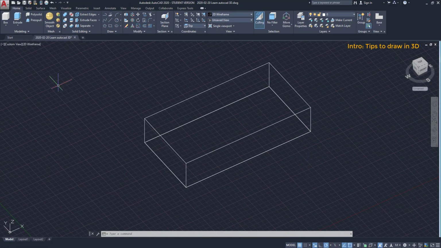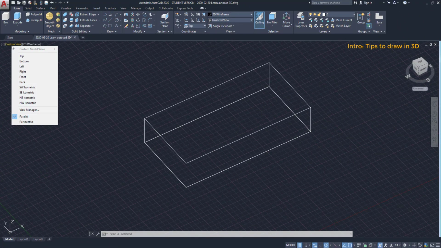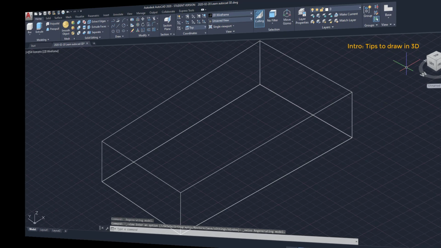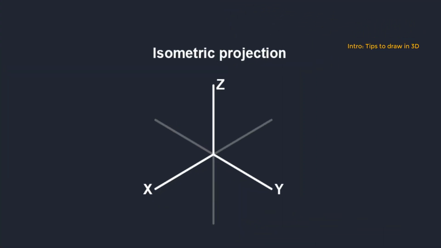Now I am going to click on this control to select different viewpoints. I choose, for example, Southwest Isometric. The workspace rotates, together with the UCS, to the isometric position indicated by the view cube. If you don't know, in geometry, an isometric projection is a view where the X, Y and Z axes have an angle of 120 degrees between them.